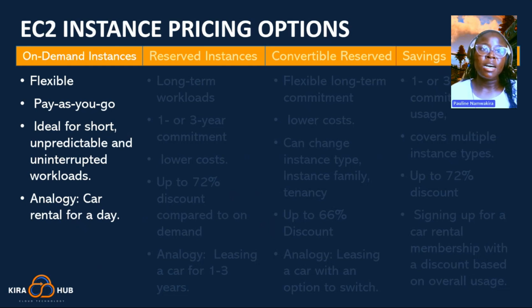So it's good for applications with unpredictable workloads or just very short-term projects. Maybe you have a development team working on a short test or proof of concept. So they can quickly start and stop instances as needed without any commitment. That is a good use case for on-demand instances. Think of it as renting a car. You are renting a car for only a short trip and you only pay for the hours or the days you're going to drive that car.